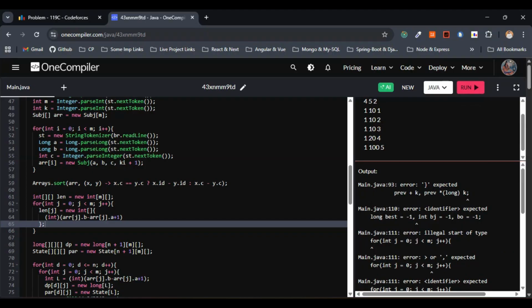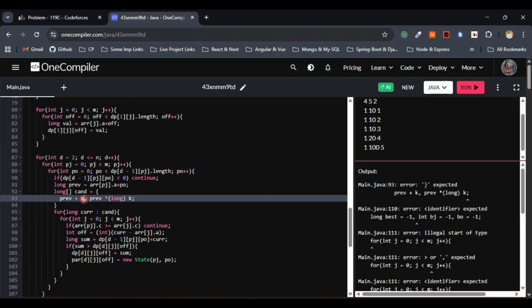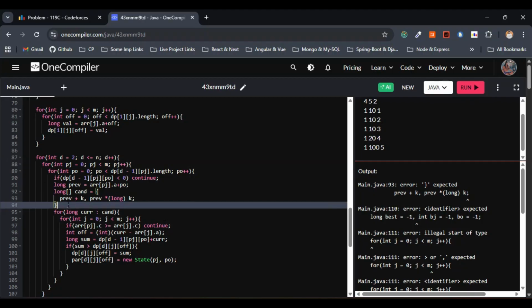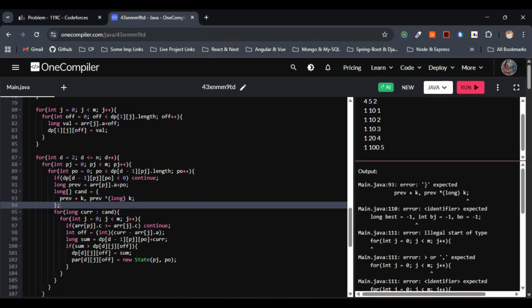We have 12 errors. Expected curly bracket, line 93. For int d = 2, where is d = 2, man? We are filling the dp for the days, 2 to n, right? What have we done wrong within this step? Long candidate we have considered here. Oh, again I have missed the semicolon here. We are giving this within the curly brackets, right? This is so confusing, man. Still we are getting the error.